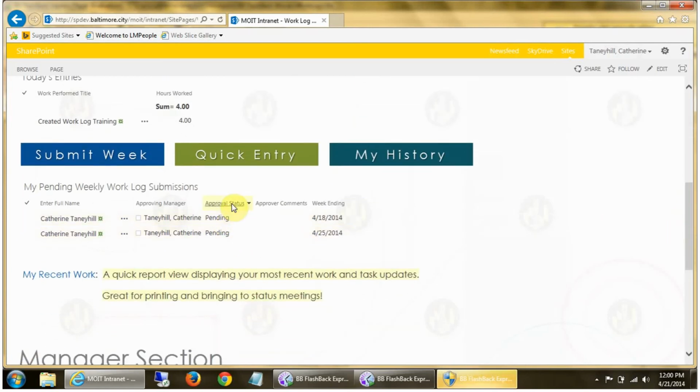If your manager approved or rejected it, it would also show up here, and then it would show the comments that they made. So let's say they rejected it and gave you a reason why in the comment, then you could see what you need to go back and change. You could go back into My History, then click the ... and edit the items so that they reflect the changes that your managers wanted.